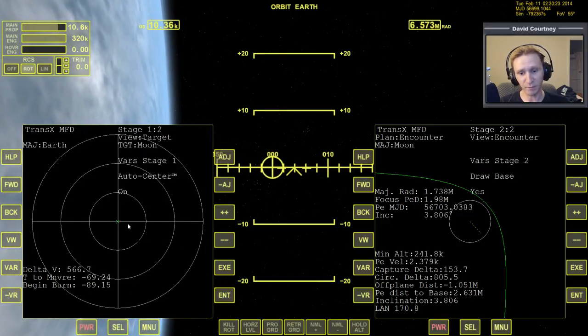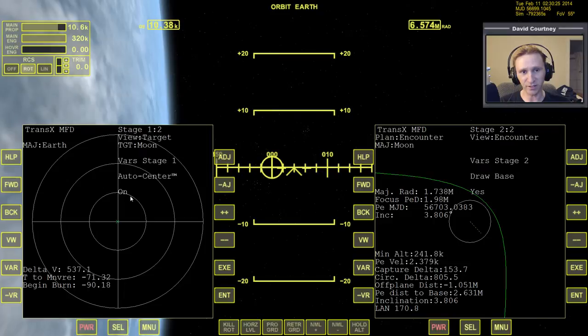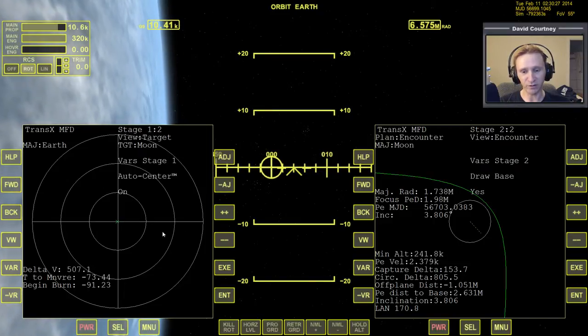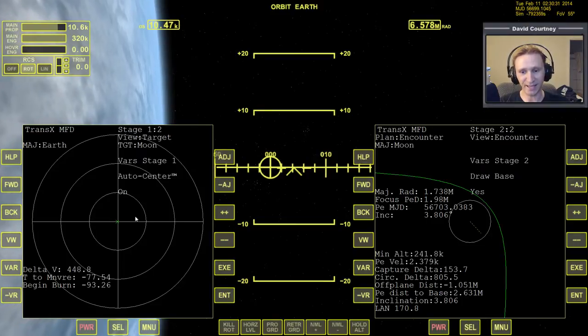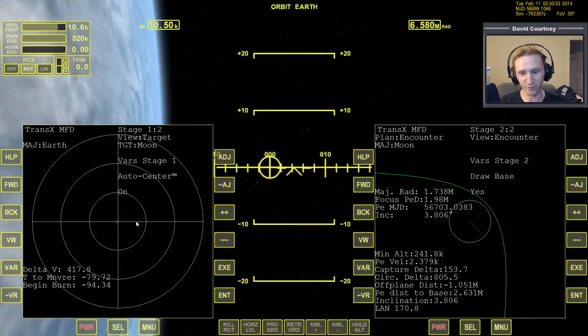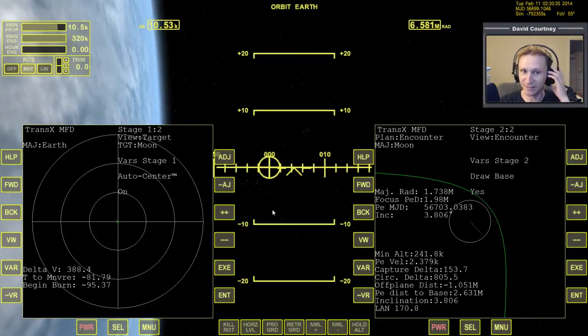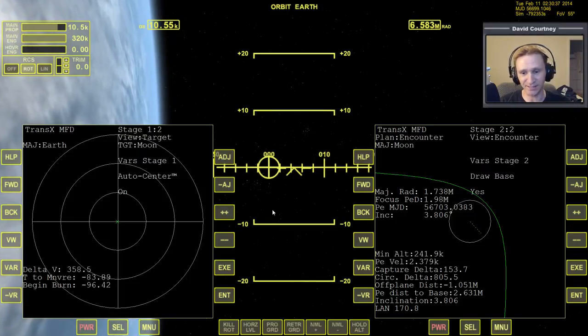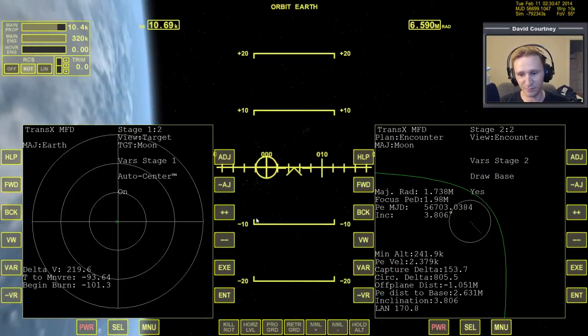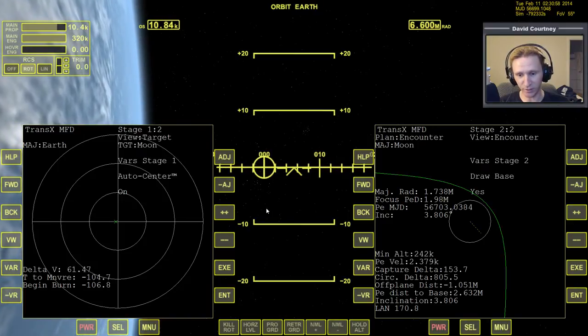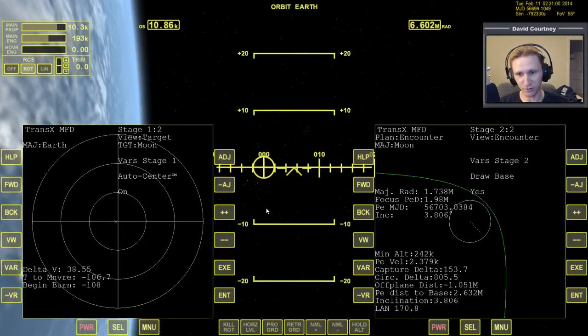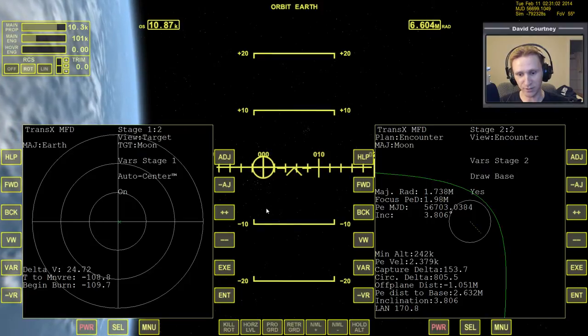Something else I'll mention: before we had auto center, during the burn, you would actually have to rotate the vessel manually. So I can't stress enough how great this feature is, and it's amazing to me that it took like 10 years to get it, because TransX is pretty old. So again, just warping time forward, getting to the end of the burn, and when you get really close to the bottom, start reducing the engine thrust.